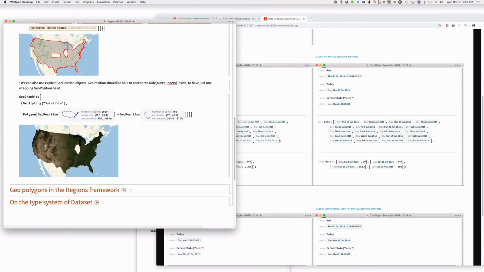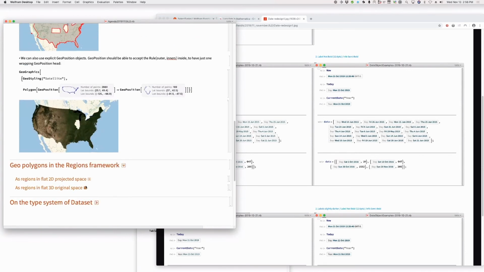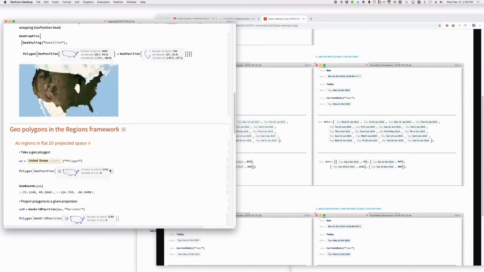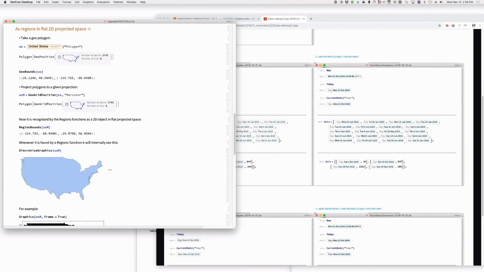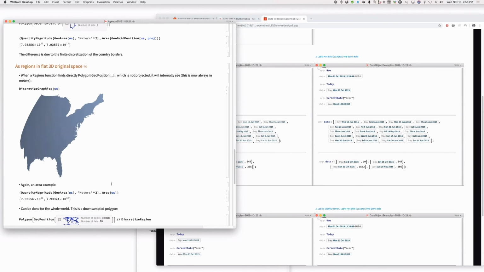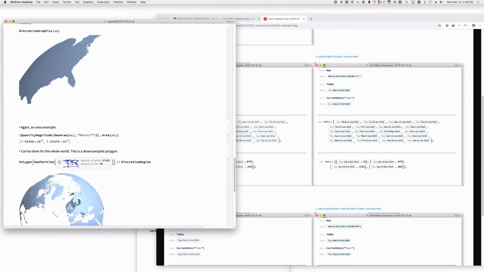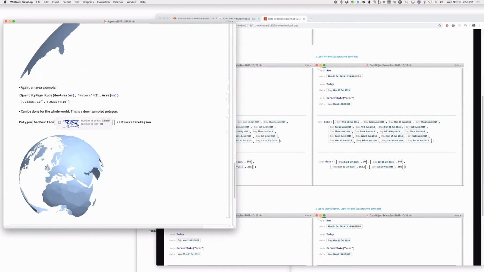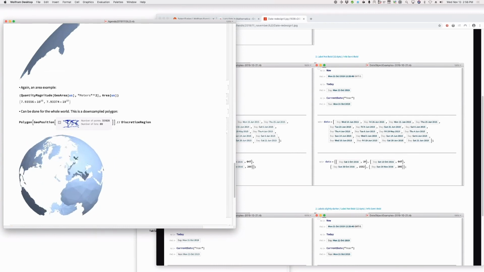Right. Okay. And then this is something you found randomly last week, which is that the regions framework is now able to understand polygons, geopolygons. Spectacular. That's super cool. Yep. Look at that. Right, or you have the wall there. That's really cool.